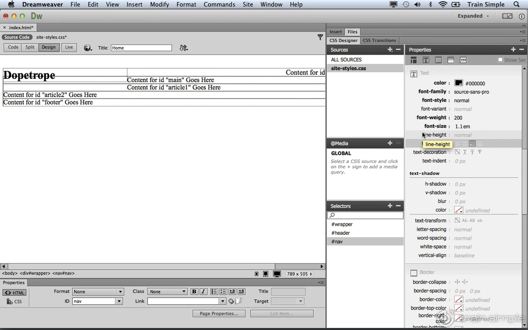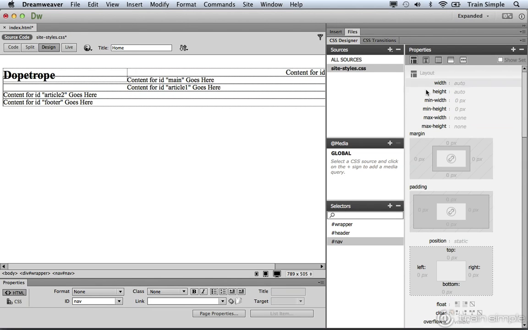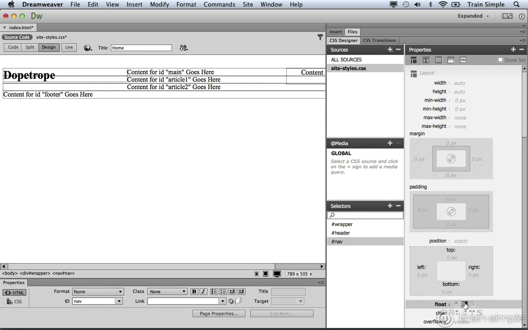And we just want to make sure that we're also floating this to the right. So in the layout section, you can come over and click the right value for the float property. So we're in pretty good shape here. Of course, everything else will kind of tuck up in between these two elements. We'll deal with that in a little bit.